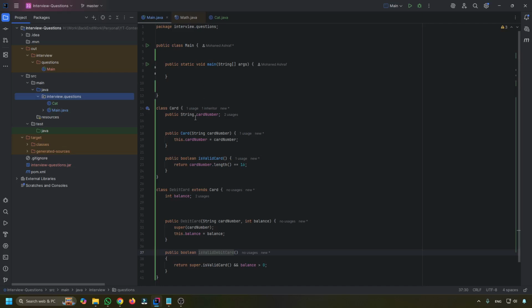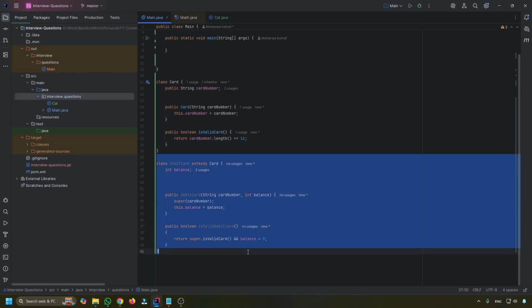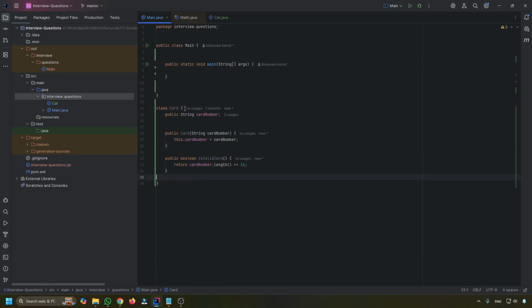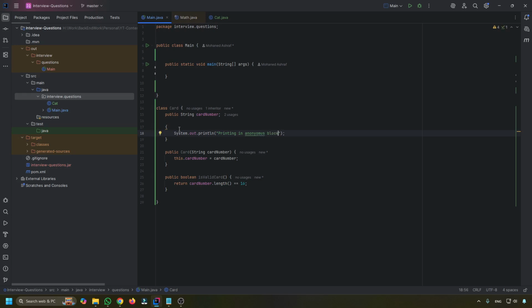What are anonymous blocks? Let's clean this out for just one second. Now we have one class here. This is an anonymous block. I'm going to print "printing in anonymous block" here. And in the constructor, I'm just going to print "printing in the constructor block".